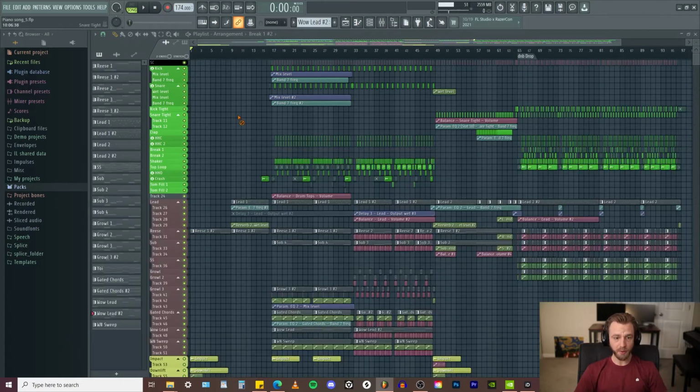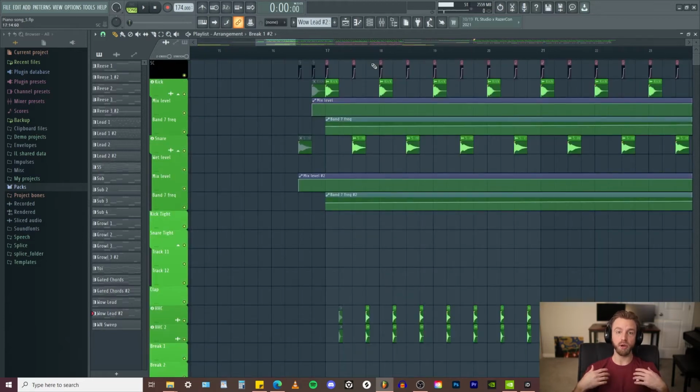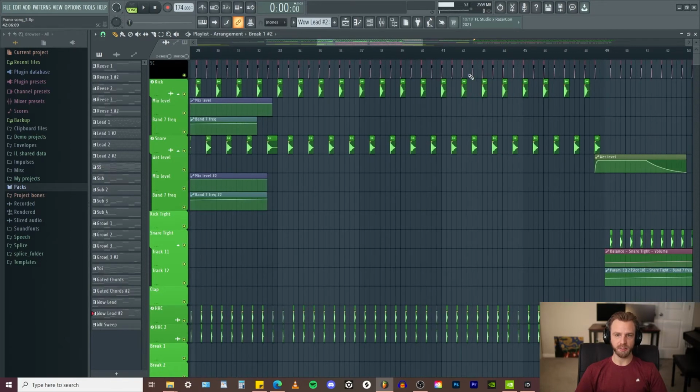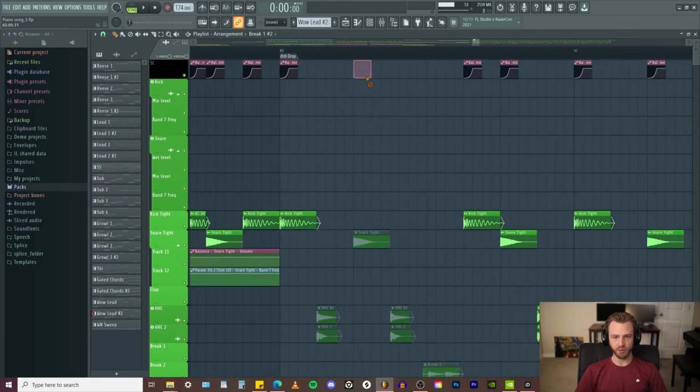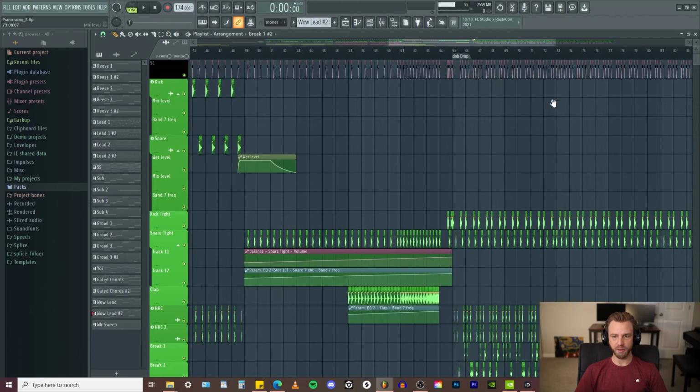So what I'm going to do to make life easier for the person who's going to be importing these stems into their new project is consolidate all of my sidechain automation into one automation clip. You're going to want to delete any automation clips that you have muted, because the consolidation process is going to consolidate all of the automation clips, even the muted ones. So you don't want those muted ones to be part of the consolidated clip.